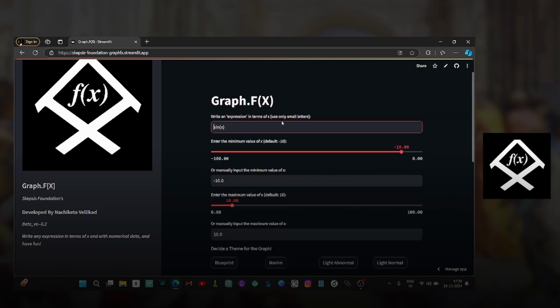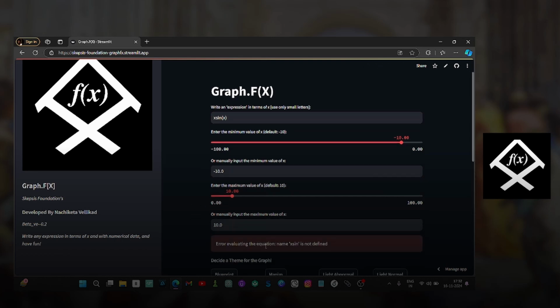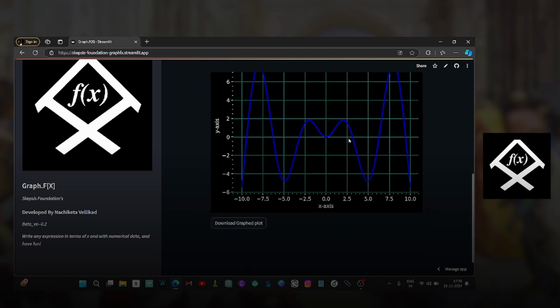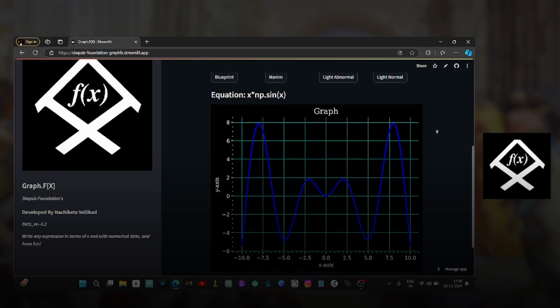But here I actually found a bug while I was testing this. If you type x sine of x, meaning when we read it, it looks like x times sine of x, but when you run this, it will actually give you an error. So if you want to plot x times sine of x, you have to literally write x times sine of x, after which it will give you this graph. Obviously this is the correct graph.